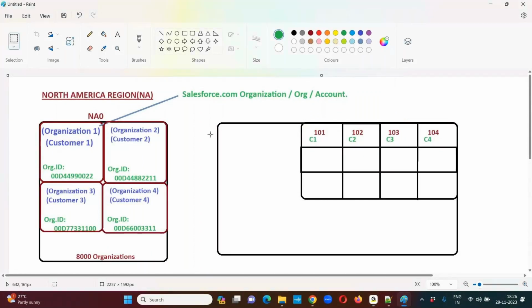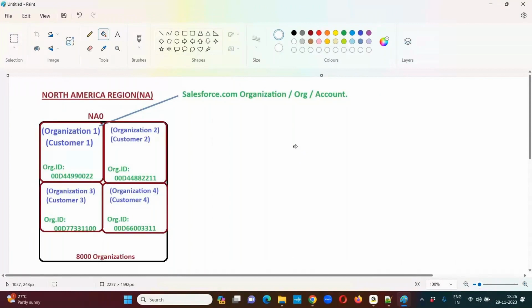Now let's see an example. Assume that I went to a bank branch to open a locker. They said that all the lockers are full. No lockers available. What can I do? In that branch, all the lockers are full, no vacancy for the lockers. We can go to another branch.